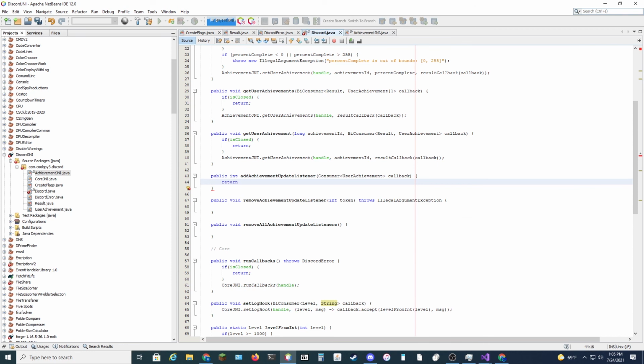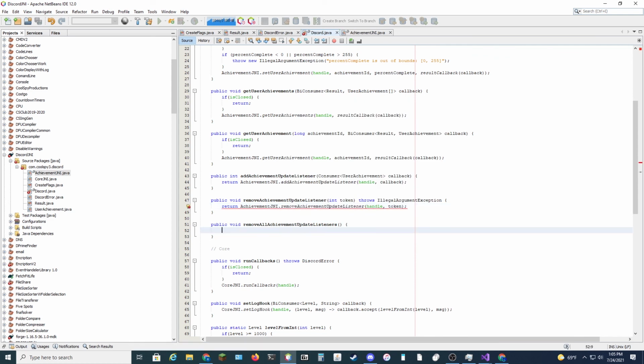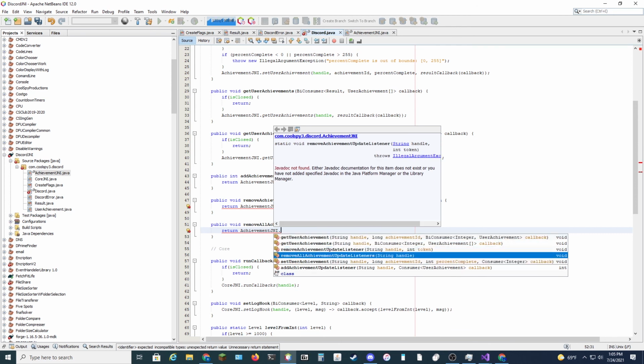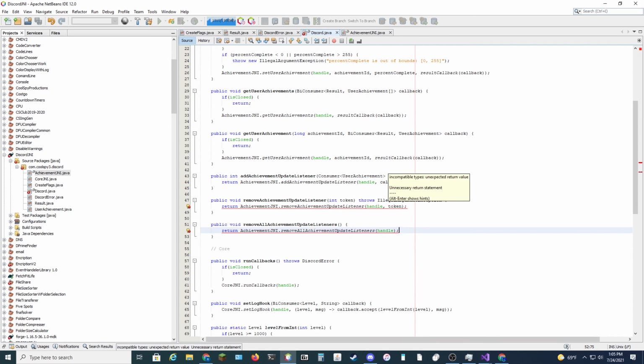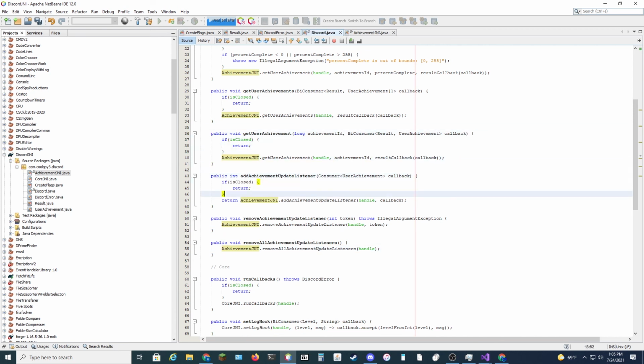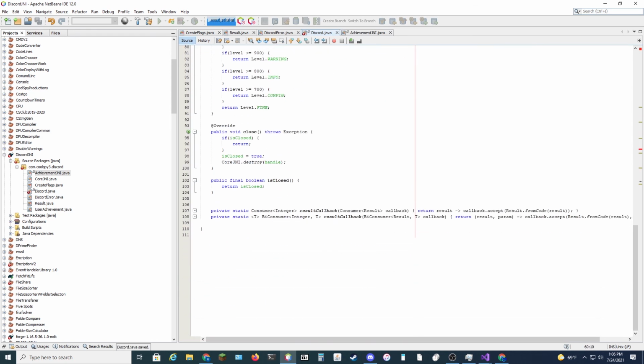So you're just going to return achievement JNI dot add achievement update listener handle callback, return achievement JNI dot remove achievement update listener handle token, return JNI dot remove all achievement update listeners handle. What's wrong with these ones? Oh, they aren't supposed to actually return anything. There we go. And then already if is closed, return. And that will actually be the extent of the code required for this.